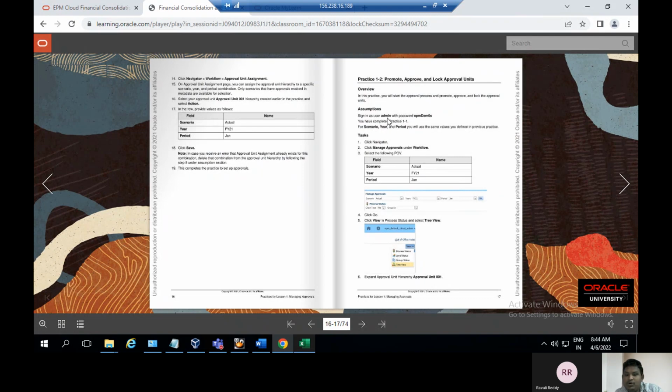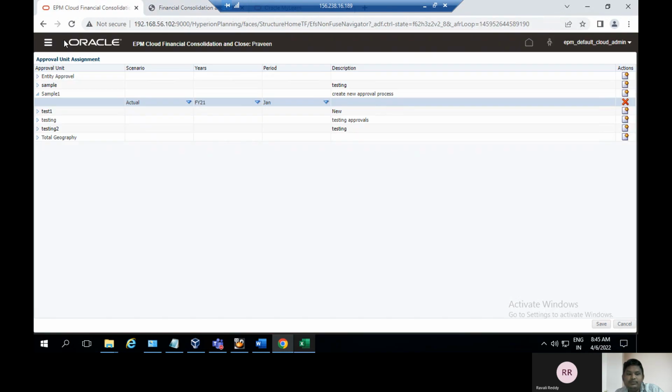We have to log in to EPM Cloud. After completing the previous practice, for the scenario, year, and period we will use the same values defined in the previous practice. Click on Navigator, click on Manage Approvals under Workflow, and select the POV: scenario Actual, year FY21, and period Jan. Okay, I will go to the application.